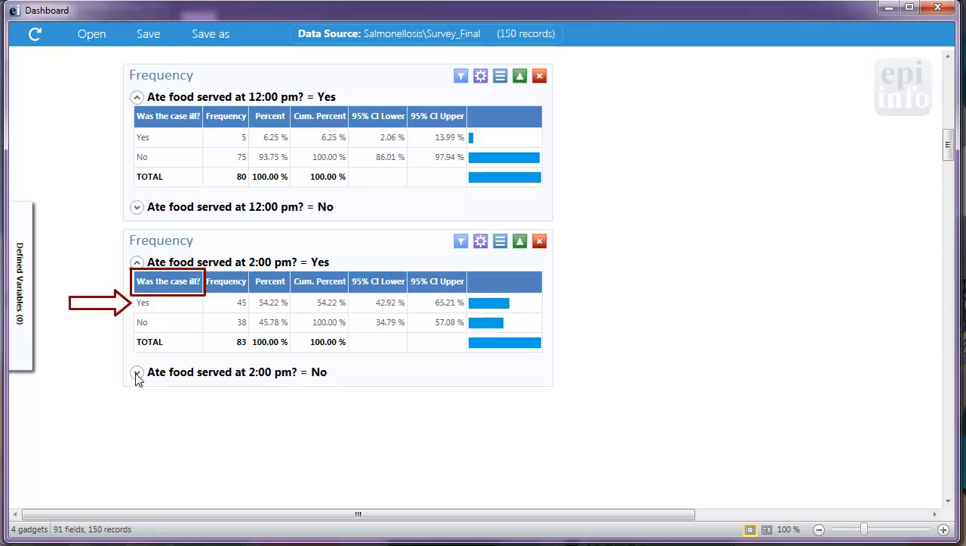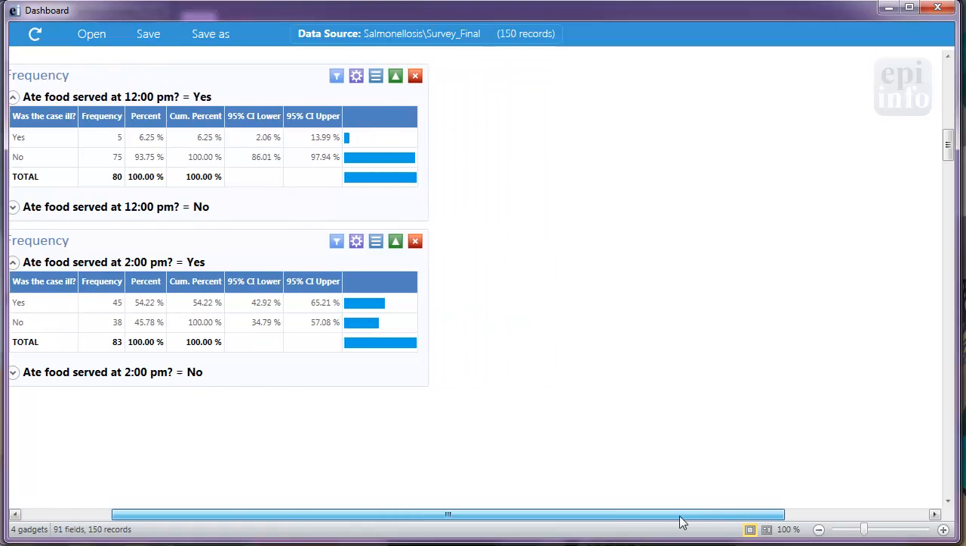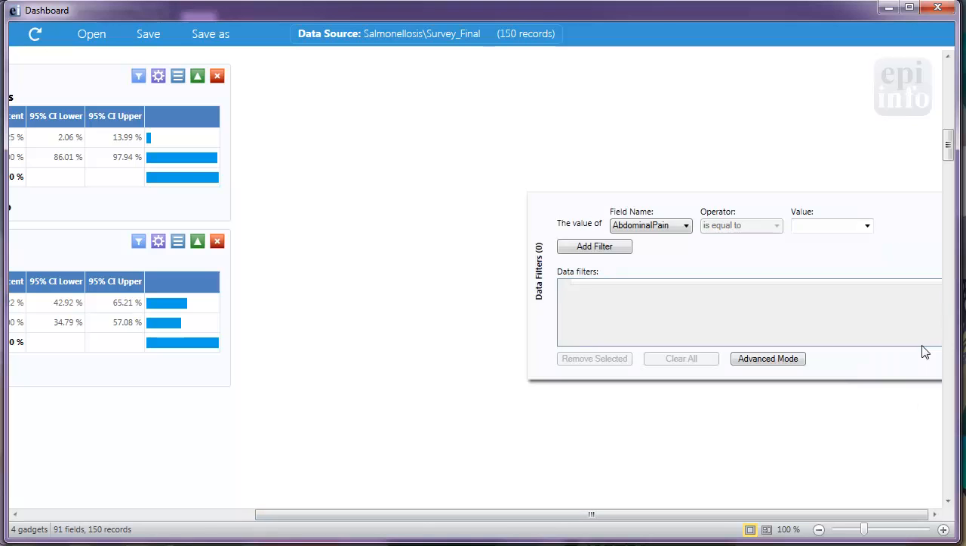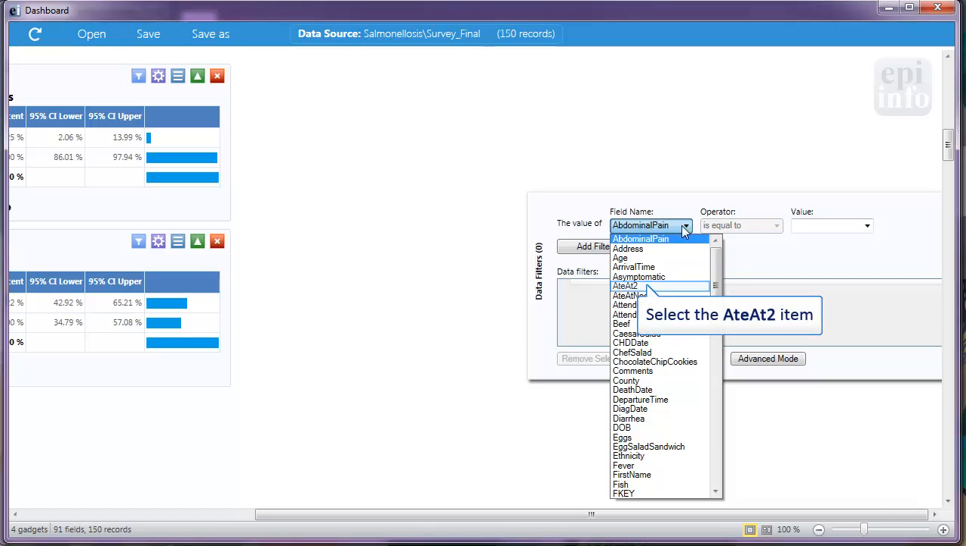Now we can see that our target group will be people who ate at 2 because the majority of cases ate food at the 2 p.m. seating. Now we need to set a filter so that the only records being analyzed are those who ate at 2 p.m. I'll scroll to the right of the canvas. I'll hover over the Data Filters tab, and I'll select the value of field name as ate at 2.